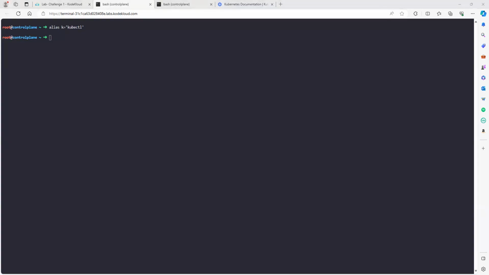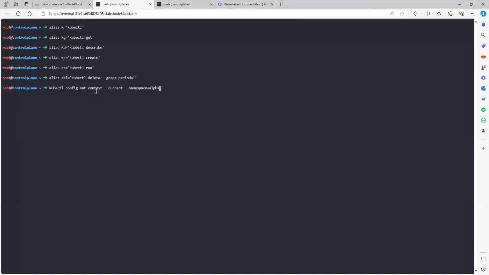Now let's move over to the other aliases. In fact, to save time, I'll just copy paste and run all the aliases. The second one is kubectl get. Then we have kubectl describe, kubectl create, kubectl run. The delete one I created slightly differently because this is a destructive command. We don't want to delete something that we don't intend to. And with delete, I give minus minus grace period equal to 1 so that things get deleted quickly and help us save time.